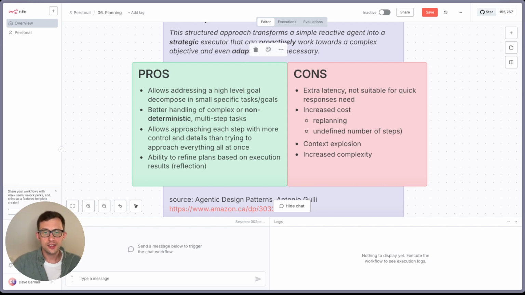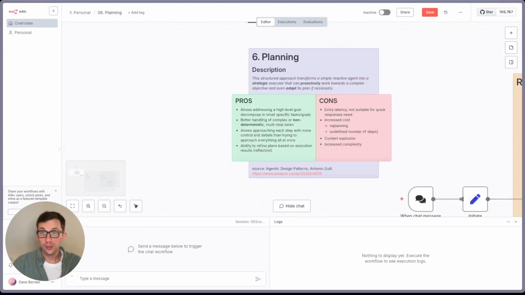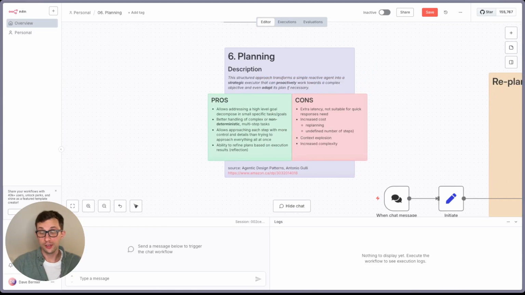Then it adds the ability to refine the plans based on the execution results. Like I talked about earlier with the adaptation up there, it's kind of the reflection pattern here. And what's nice, like we'll see in the flow a bit after, is that we can reflect on every single execution of every single step, and we can reflect on the plan itself.